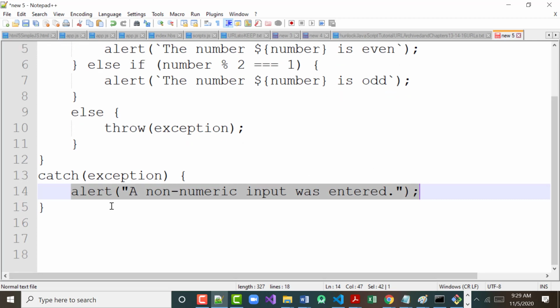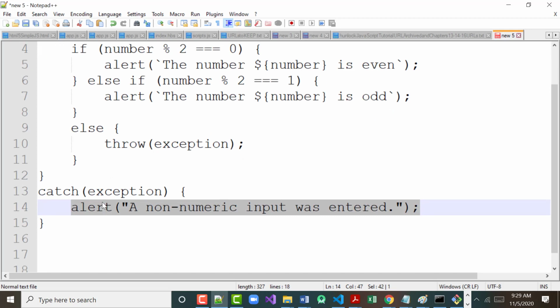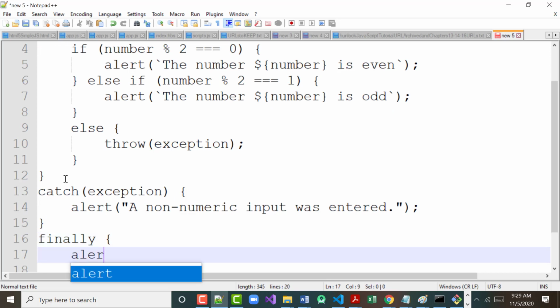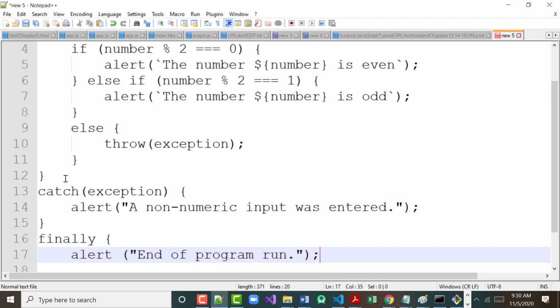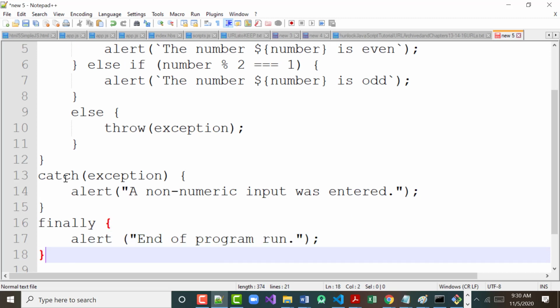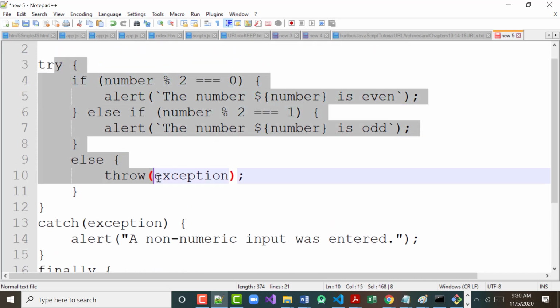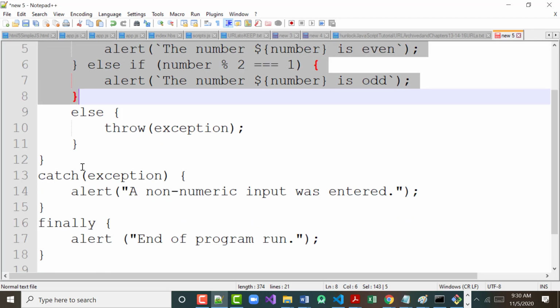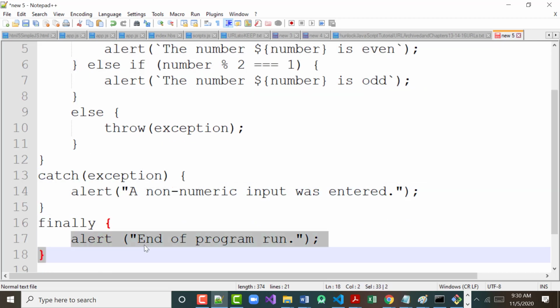There's also something that you can put in, but you don't have to. It's called a finally block. So if I put in here finally and I put down alert end of program run. Finally runs whether the try succeeded and you skipped the catch, or there was an error in the try and you did the catch. The finally always runs.